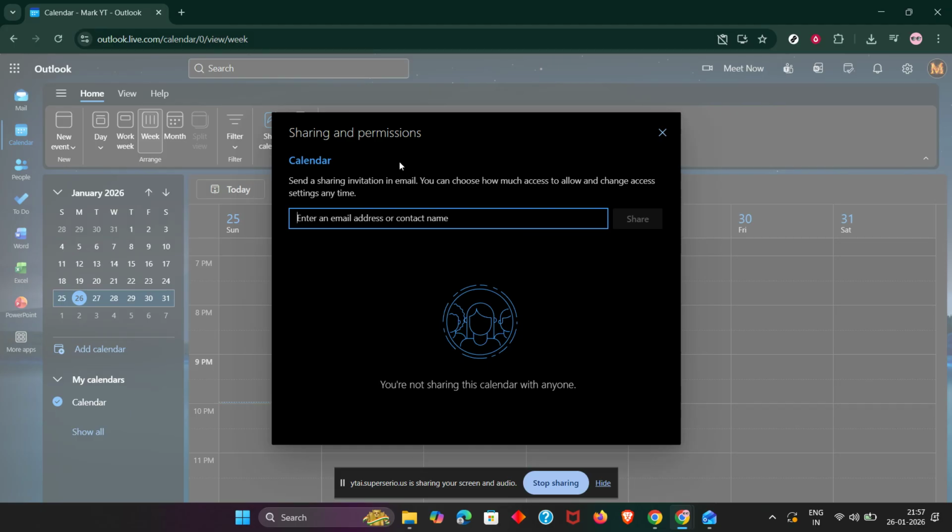In the sharing window, you'll see a field where you can enter an email address. Type in the email address of the person you want to share your calendar with. This can be a coworker, manager, client, or anyone else you want to give access to.